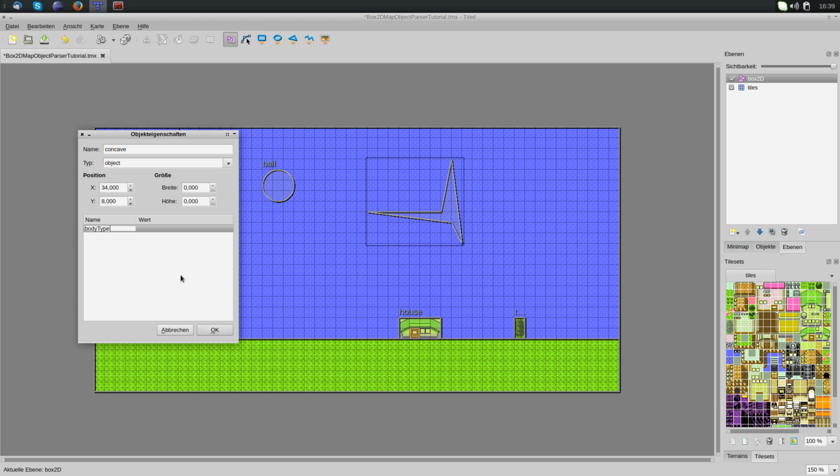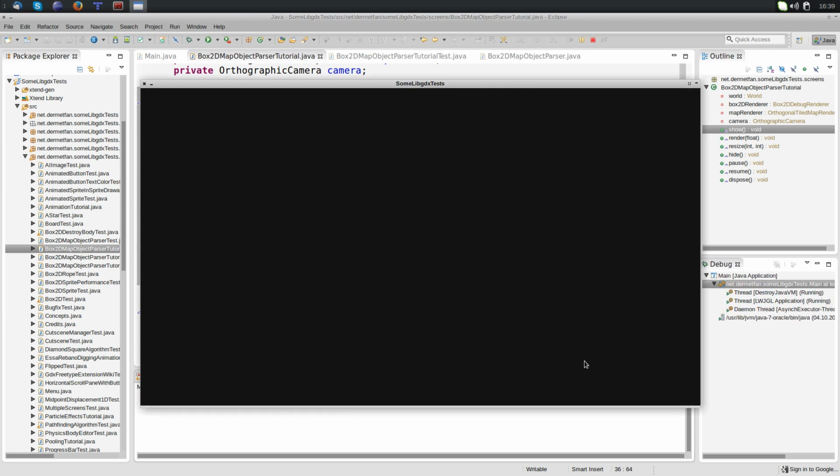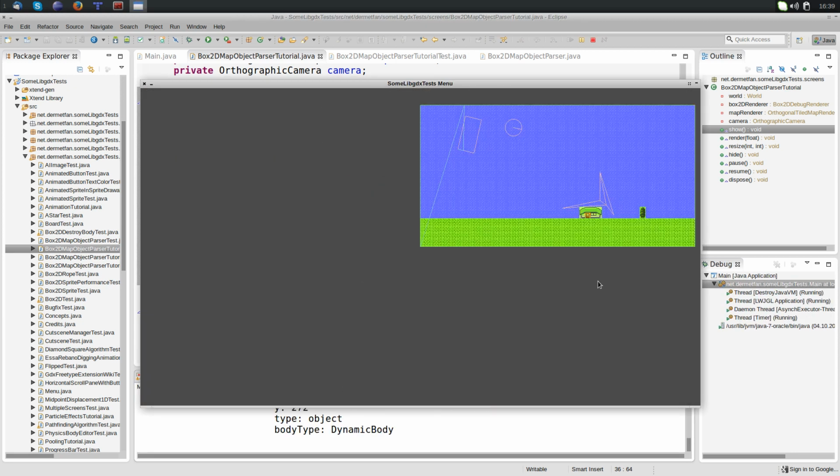So this is a dynamic body type with a density of 1, and then all the fixtures are going to have this density 1. Save, clean, run. Check it out. Yep, it's working. So as you can probably see right now, if it's visible on the recording, there are all these lines in here, so it's been decomposed into convex fixtures, shapes, whatever.